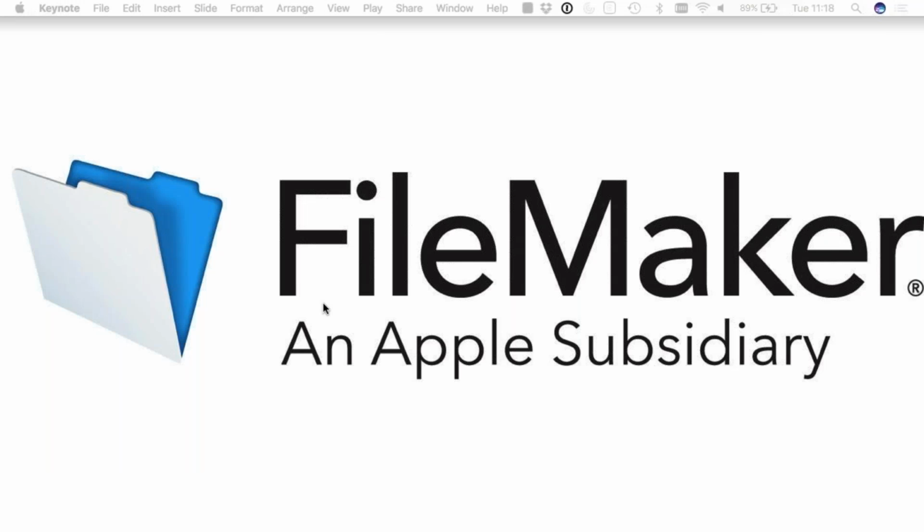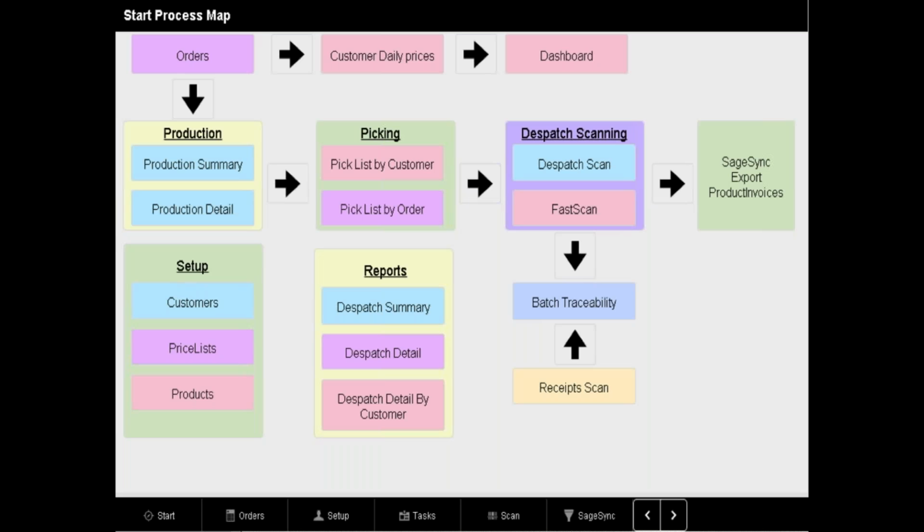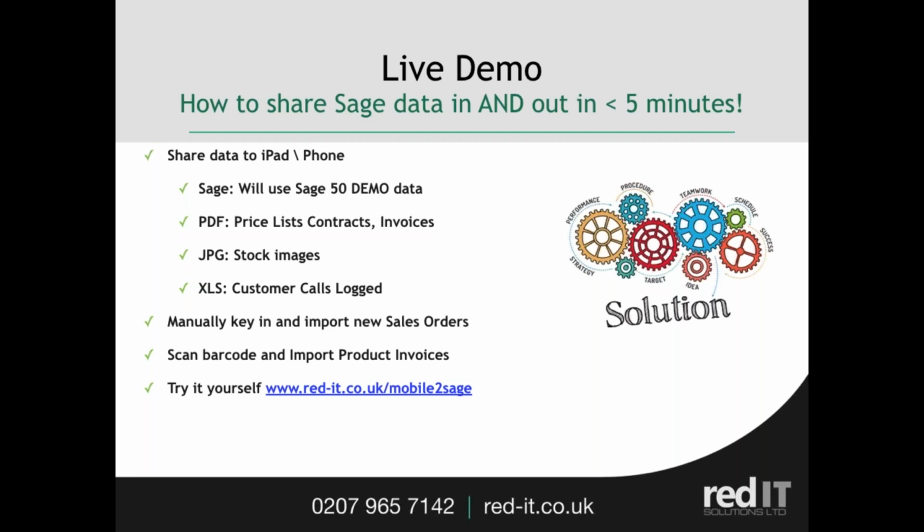Right, so back to my presentation, and we'll dive into the demo in a second. Okay, so what am I going to do in the live demo? I'm going to pretend that we have a Sage system sitting in the accounts department in London. And I'm going to remote into that machine so we can see the Sage data. But that being in the office, I'm also going to have a file system. So in the file system, I'm going to have a whole load of PDFs to do with invoices that I've raised out of Sage. I'm going to have a whole load of price list contracts.